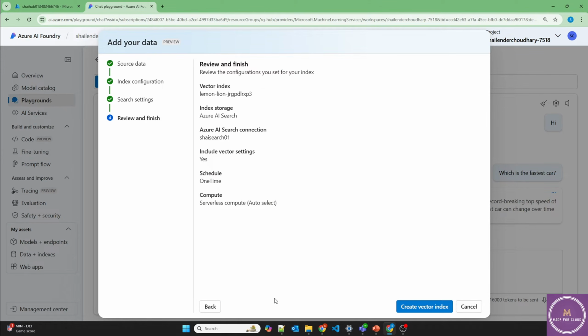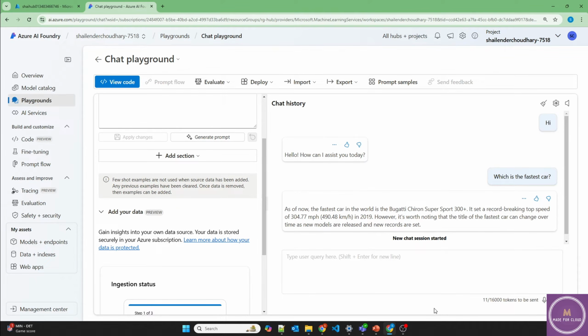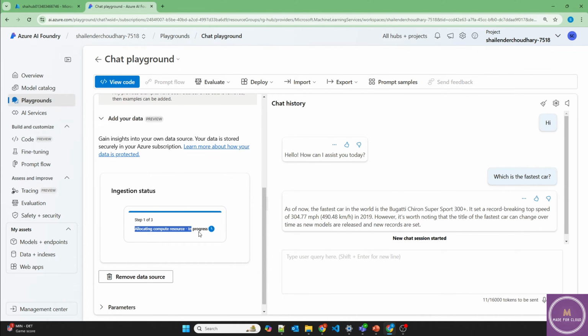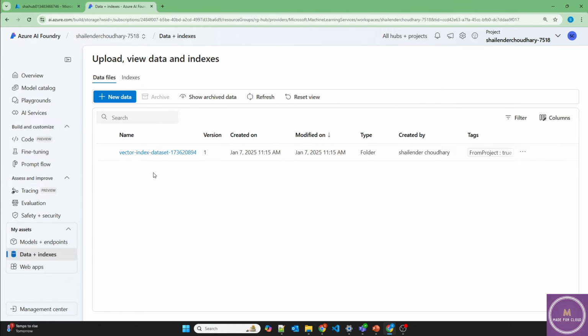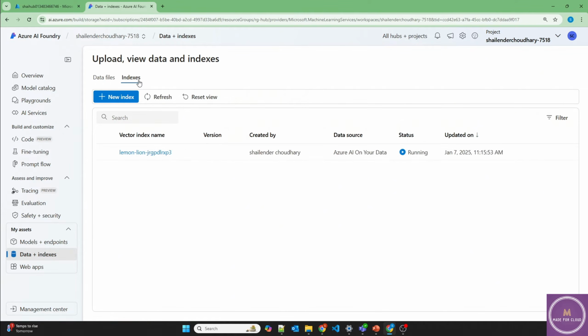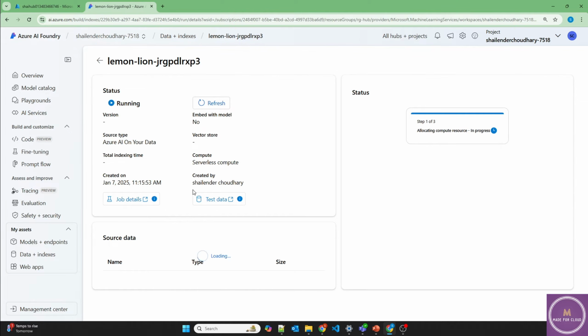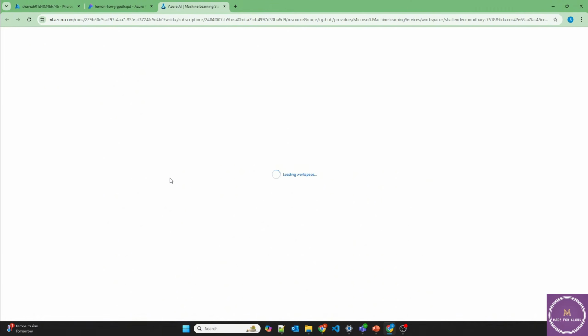now what it's doing is deploying the embedding model, and usually here it deploys the embedding model ADA2. However, there are two more embedding models available, embedding model 3 small and large, but it will use the ADA2 and create a vector index. Now the chunking and indexing of the data will happen. It's allocating the compute resource right now, but if we go to the data and indexes, the data is uploaded here. If we go to the indexes, click on the vector index, go to the job details.